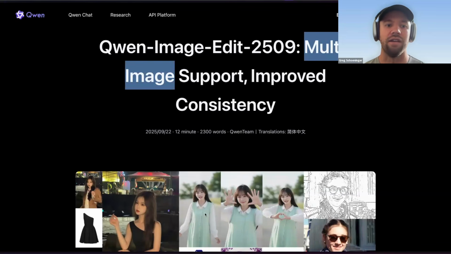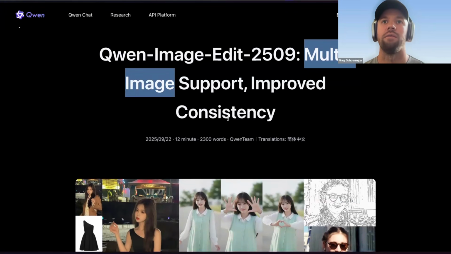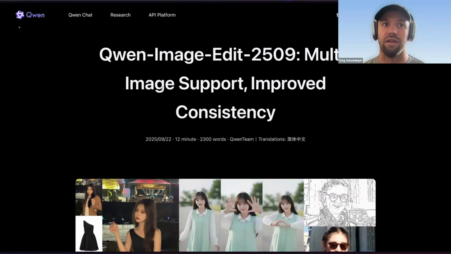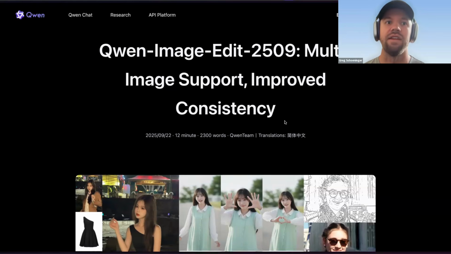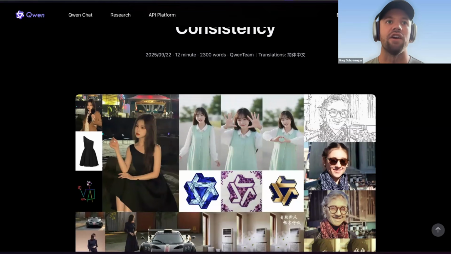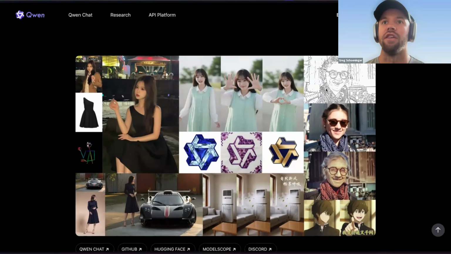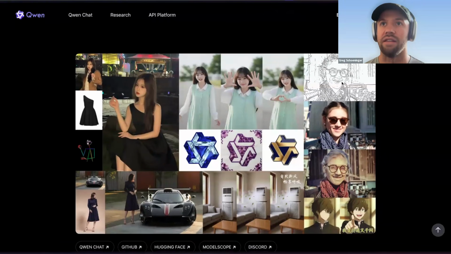So if you've tried Nano Banana or you've tried some of these other image editing models, it's really cool what you can do when you can give the model more than one image as context. This model also claims to have improved consistency for things like keeping the character consistent between shots, and then other kind of like control planes that you can use. Like this one's pretty cool.